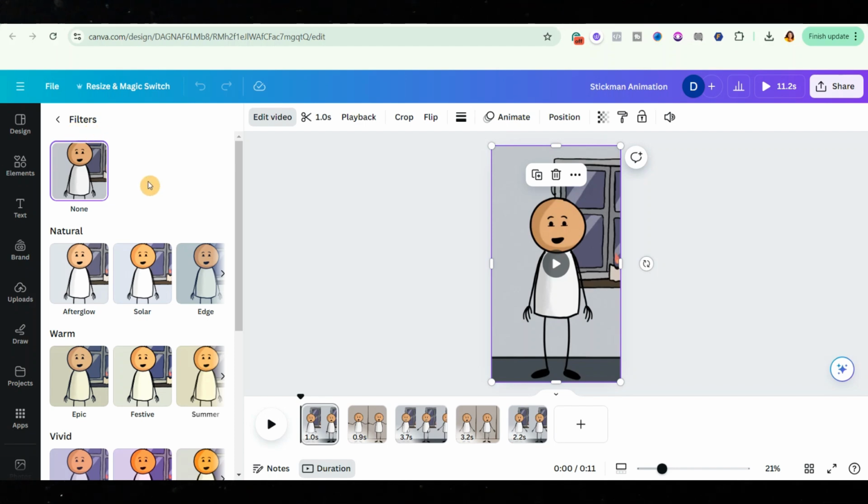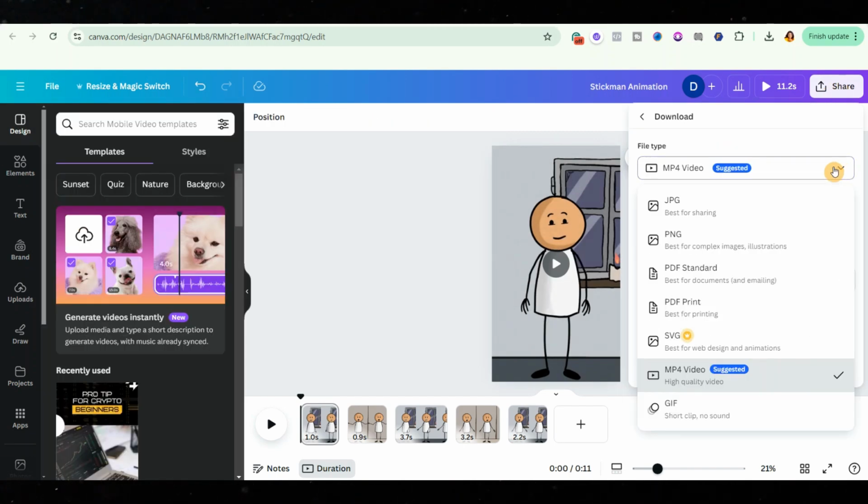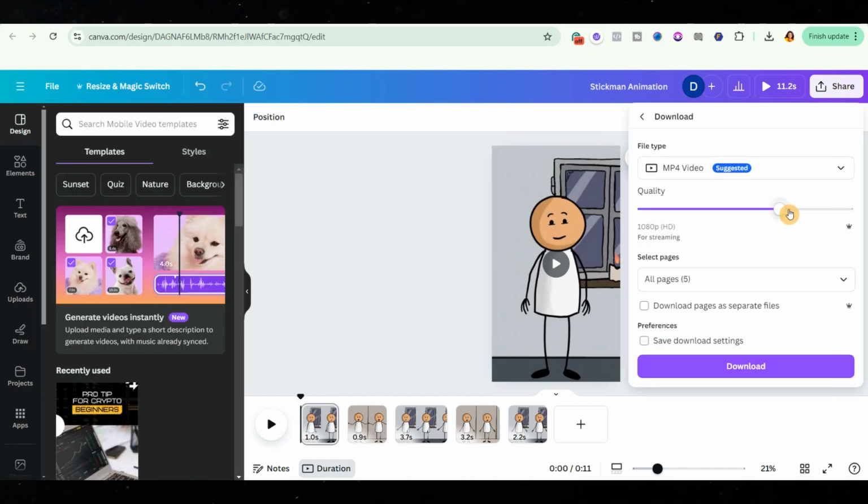You can add filters to your scene using the video editing tools. Once you are finished, save your video by clicking on share, then download. Choose your preferred video format and quality, then click download again to save the file to your computer.